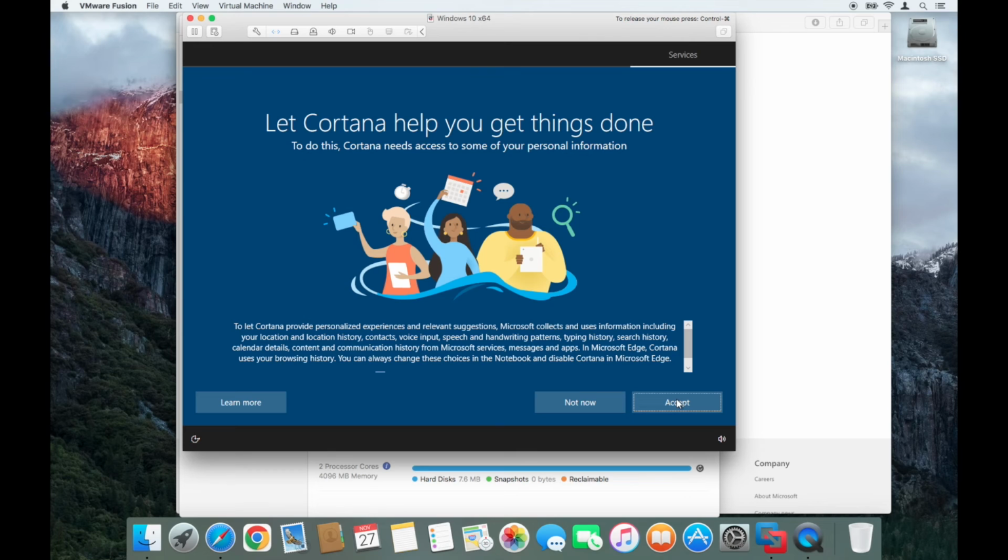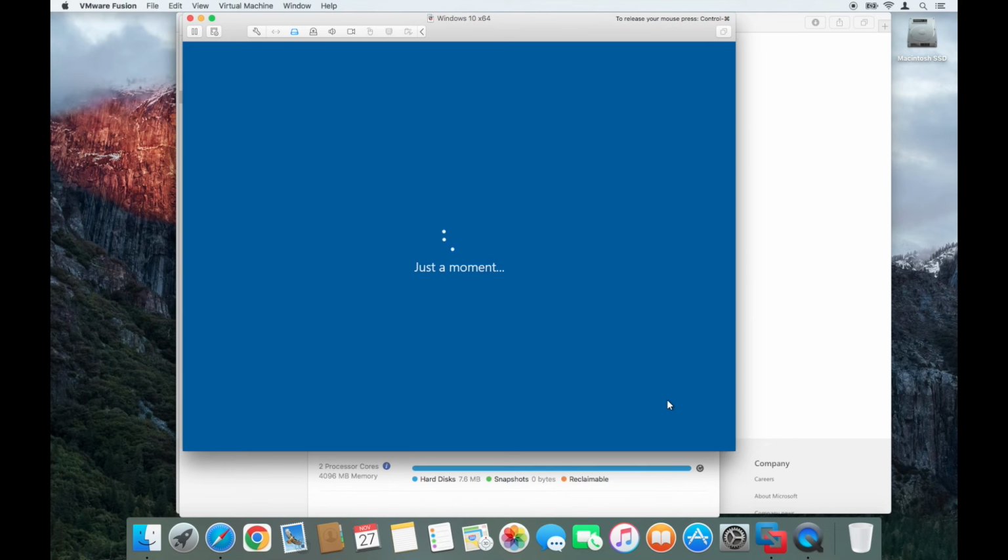Here, I'm going to let it go ahead and use Cortana. You can choose whether or not you want Cortana, but it does help you out because it'll tell you the weather, it'll tell you stocks, it'll tell you news. And it'll be all relevant to where you are currently located, where you reside. So I'm going to go ahead and click accept.